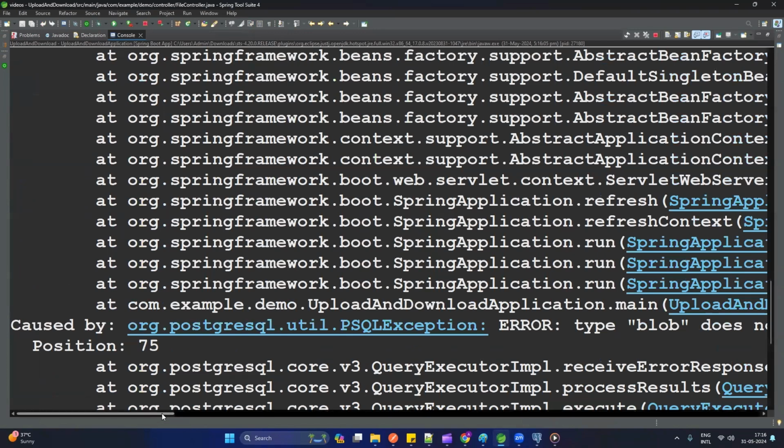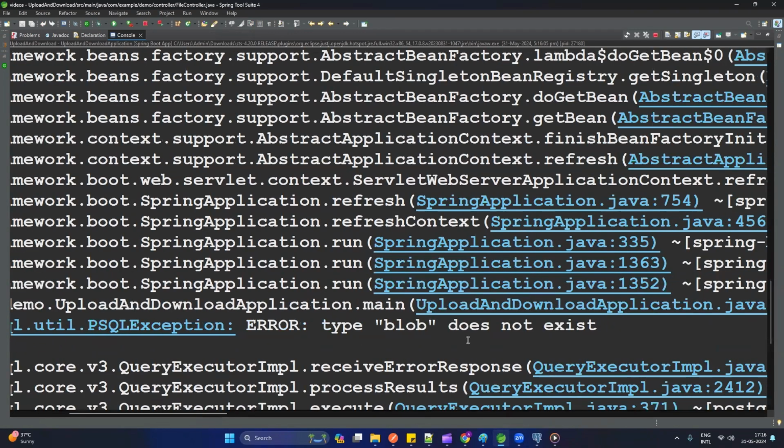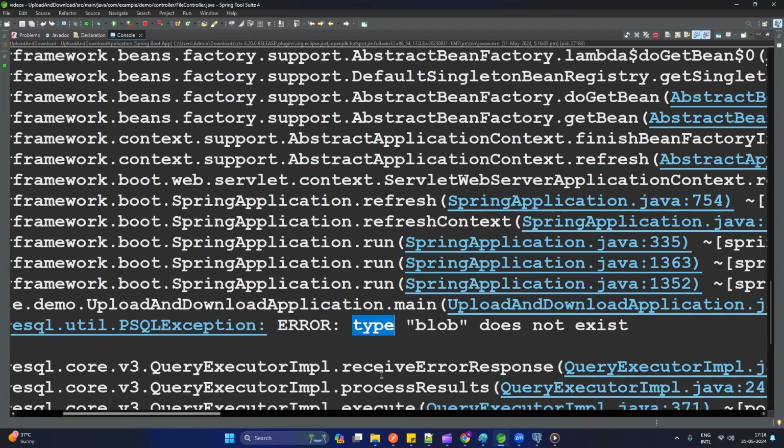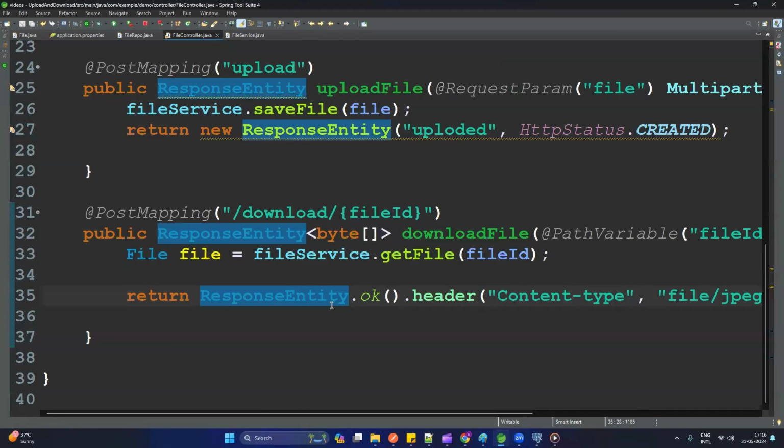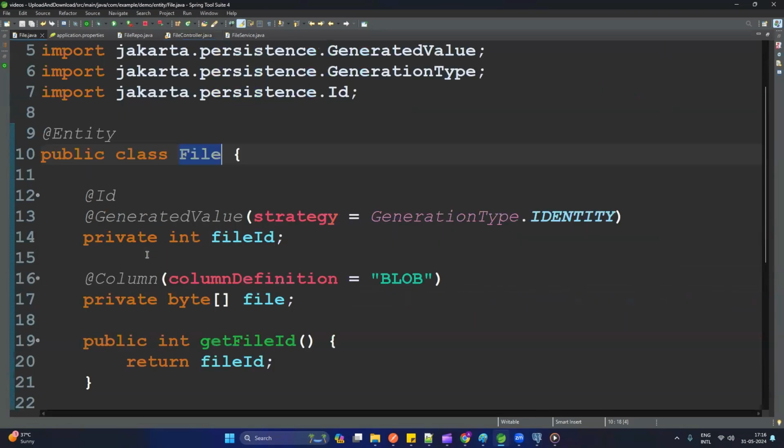Okay, so the error is: type blob does not exist. Actually, we are using Postgres right now, but that blob data type is made for Oracle. In case of Postgres, the equivalent data type is bytea. So let's change that data type in the file. How to do that? Go to the entity, and here instead of blob, type bytea, bytea in small letters. That's it. Now we are good. Now let's start the application.